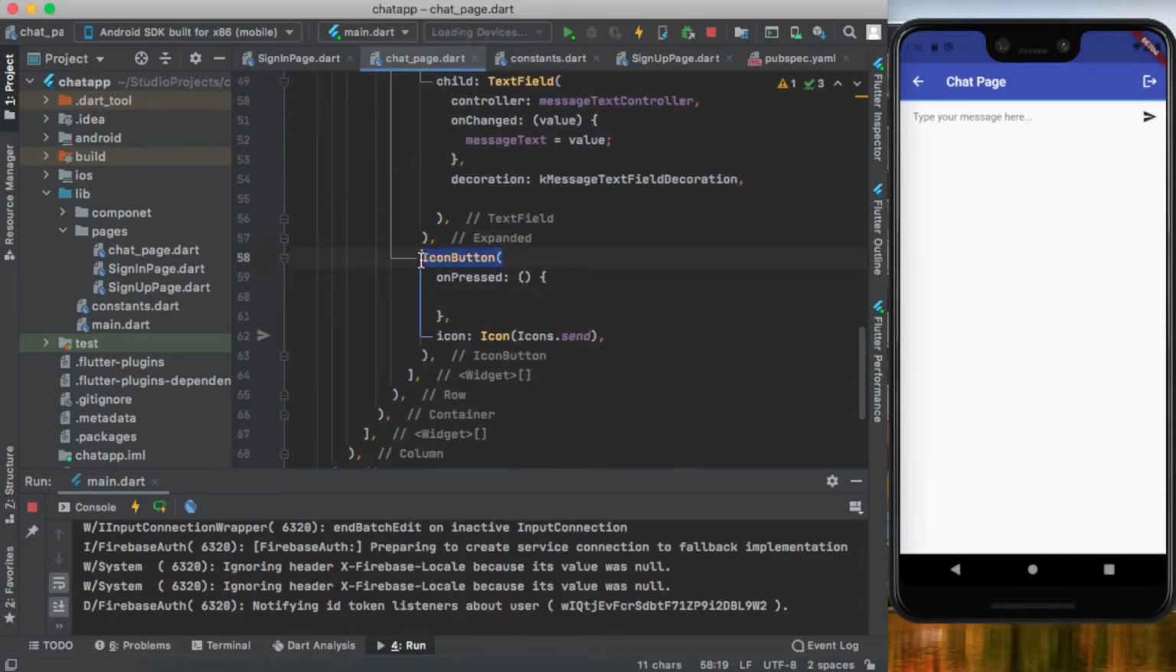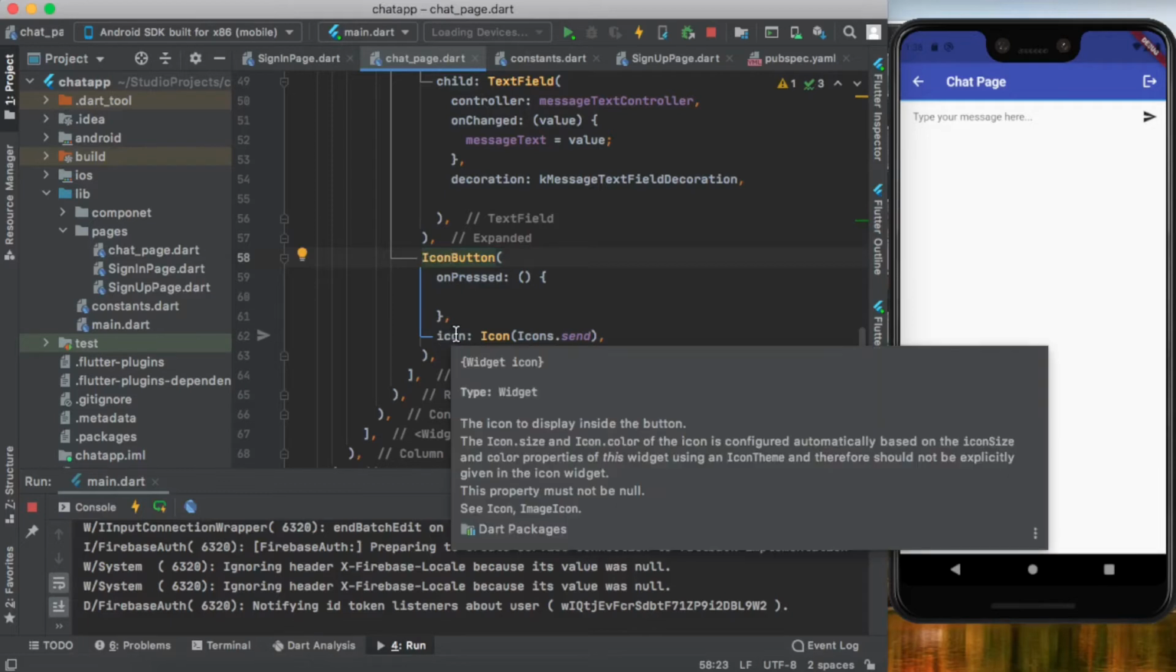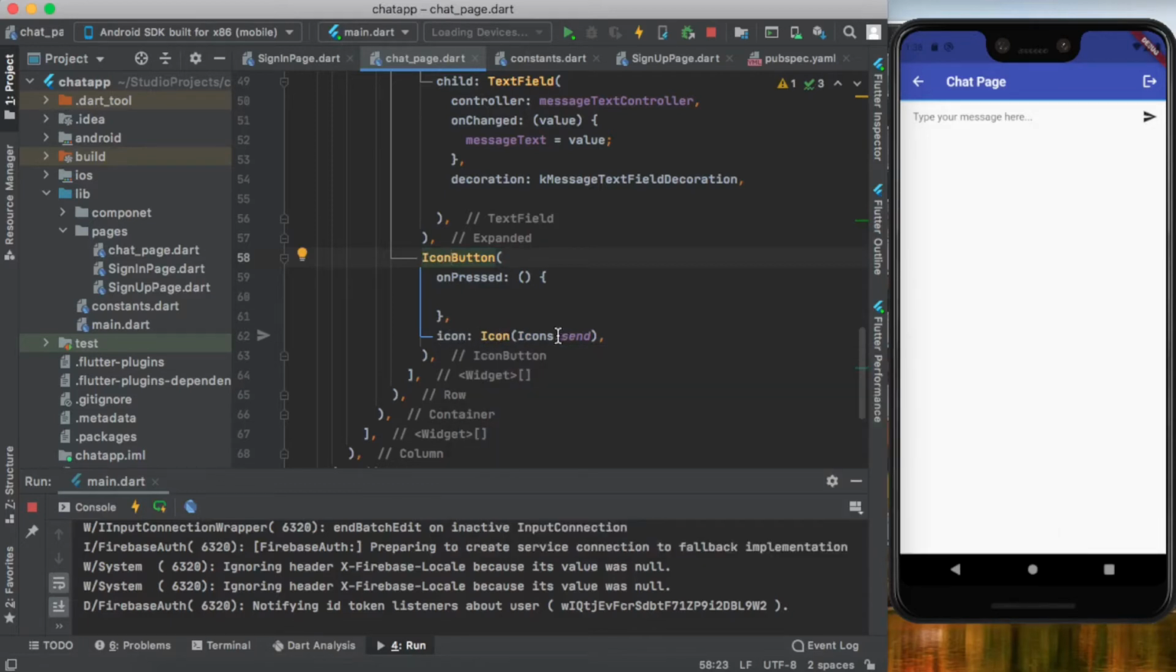Here is the button we have here. Instead of text, I use IconButton. It has onPressed and also an icon property that we can give an icon. I give an icon named send. As you can see, it appears on the screen.